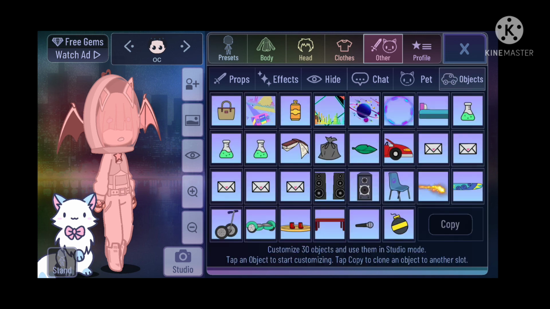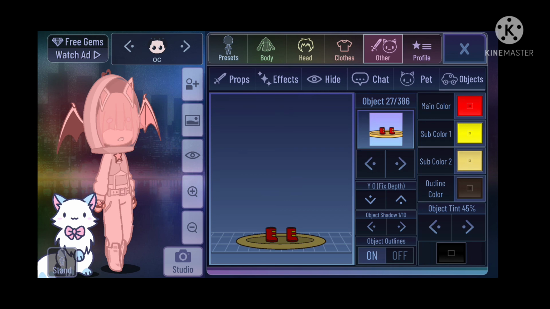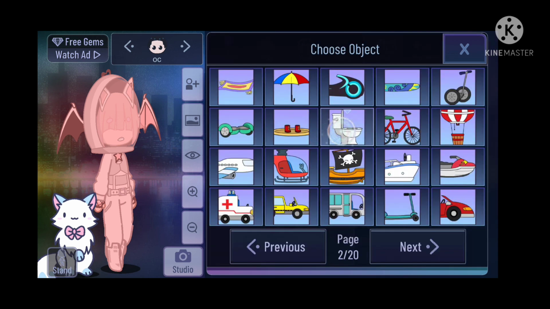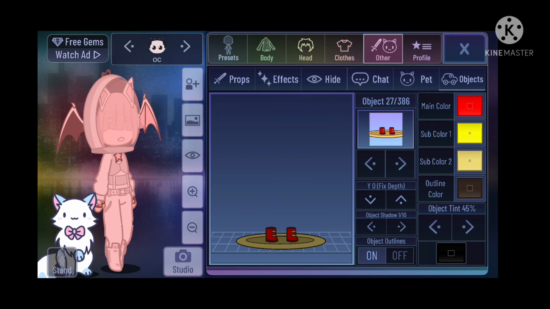If you go to objects, there are a lot of objects right now, which is from a little movie that I was doing. And basically this is objects that you can have in the studio. Just click on it. It's like the pet. You can just click on it and then choose the icon that you want. And then here's a very big preview of it.